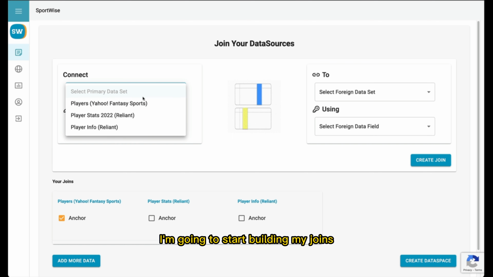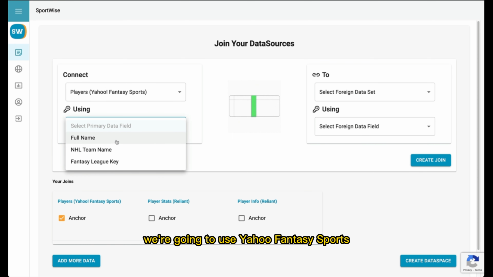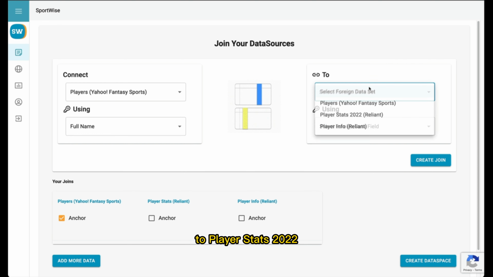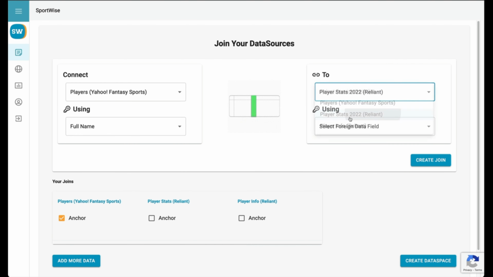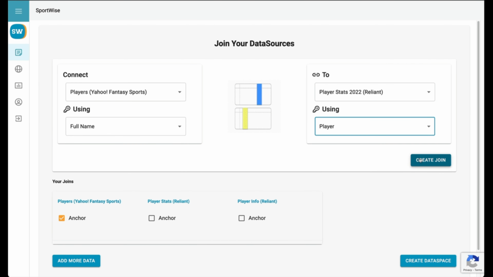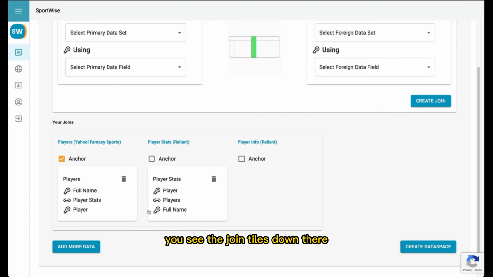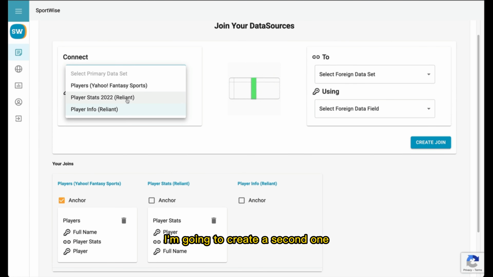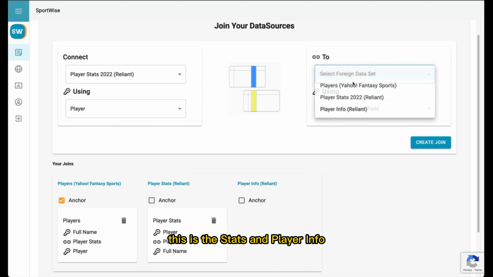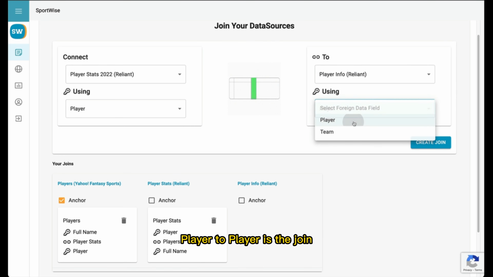Here I'm going to start building my joins. We're going to use Yahoo Fantasy Sports, joining full name to player stats 2022. And we're joining full name and player. Hit create join. You see the join tiles down there. Going to create a second one. This is the stats and player info. Player to player is the join.